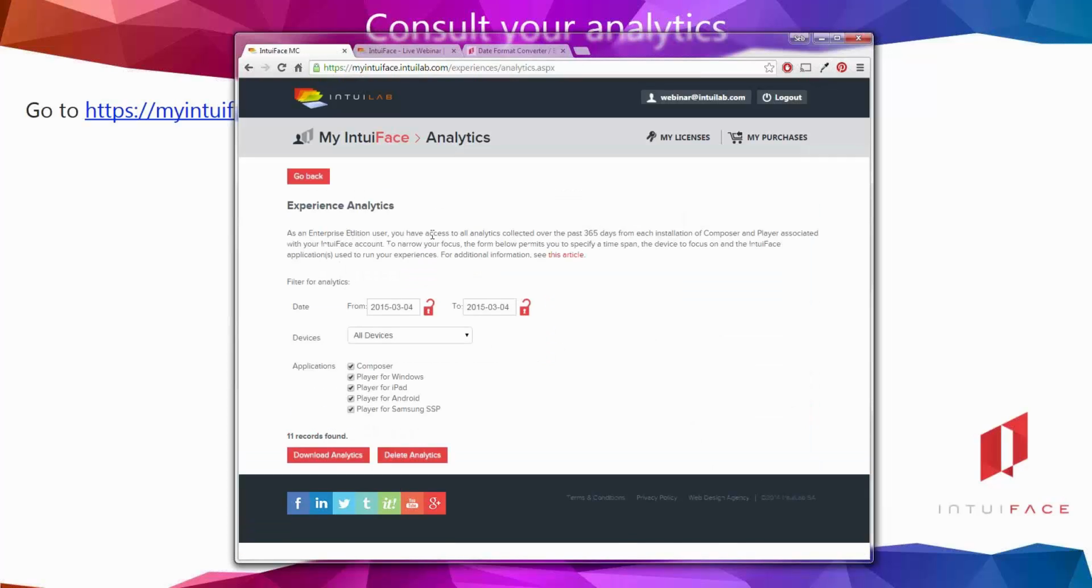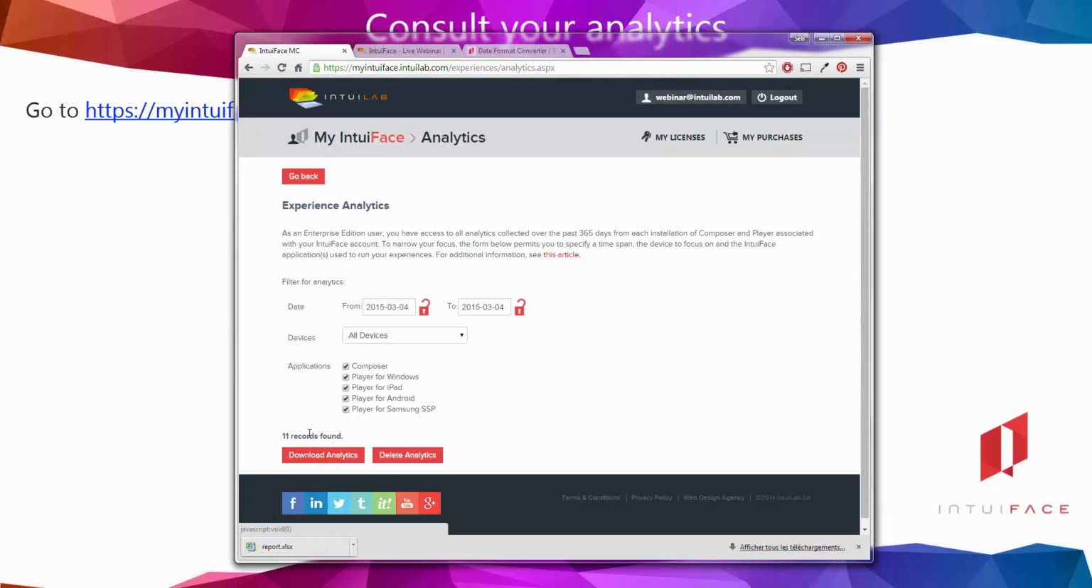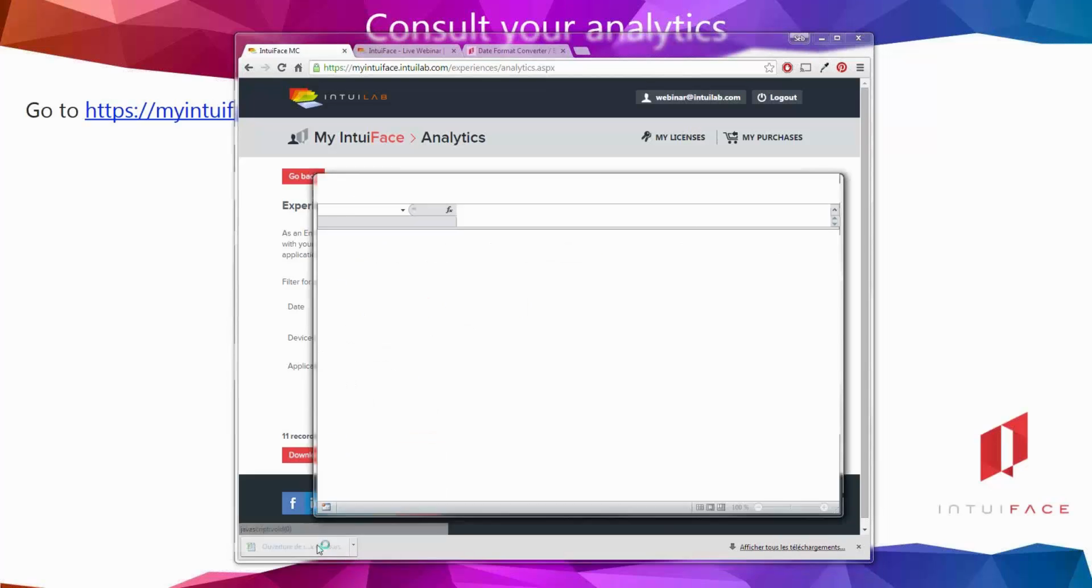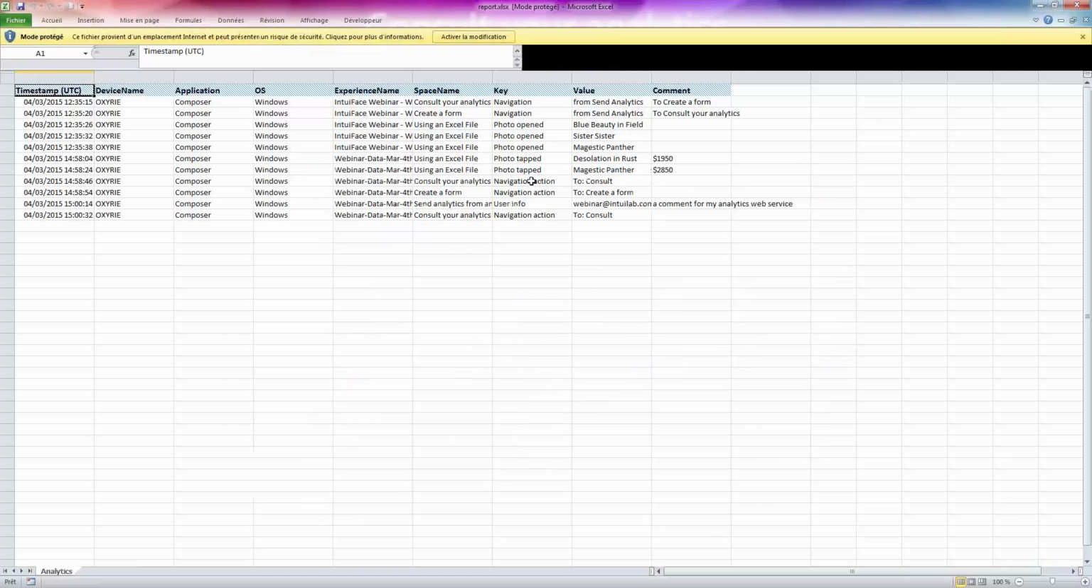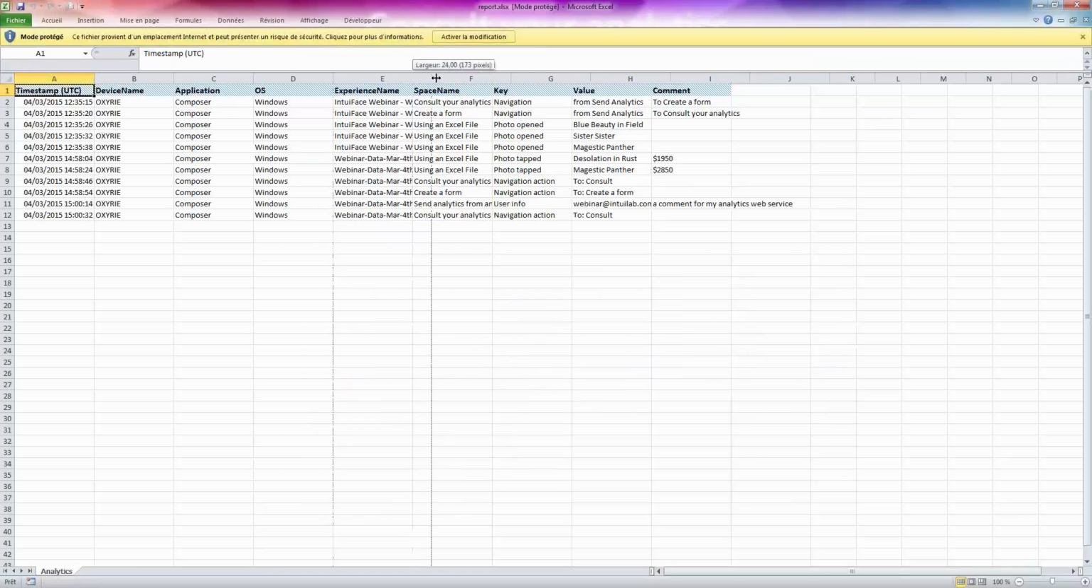So I can retrieve, because I have an Enterprise Edition account, all the analytics for the past year for all my devices, or I can filter per device, per type of composers or players, and I can download them as an Excel file. If you have too many records, or if you want to automate this process, we offer some web services to get those analytics automatically. And this is my report.